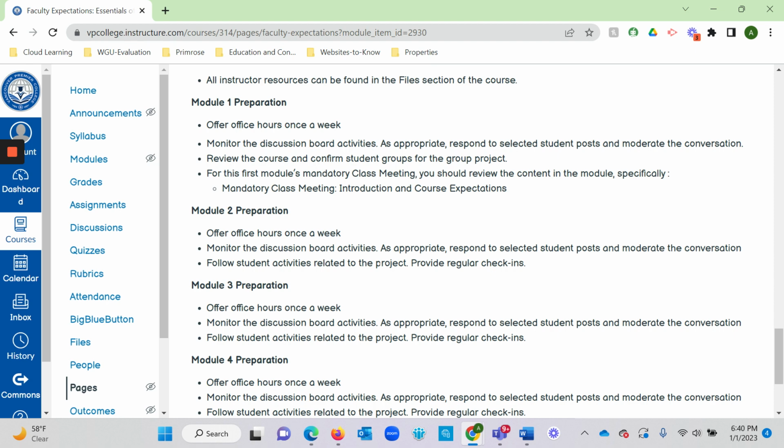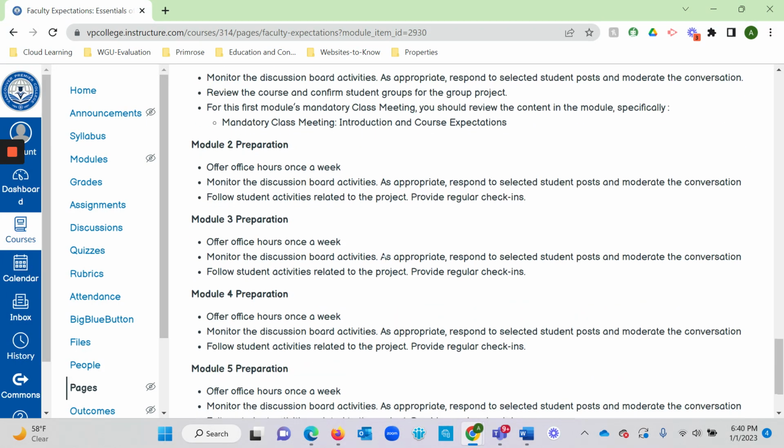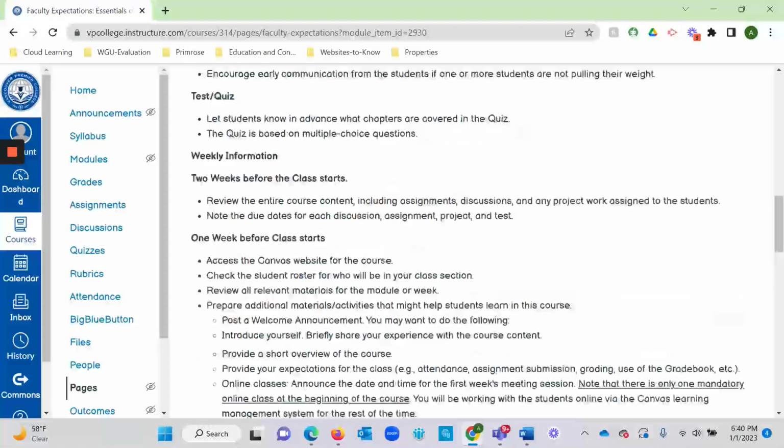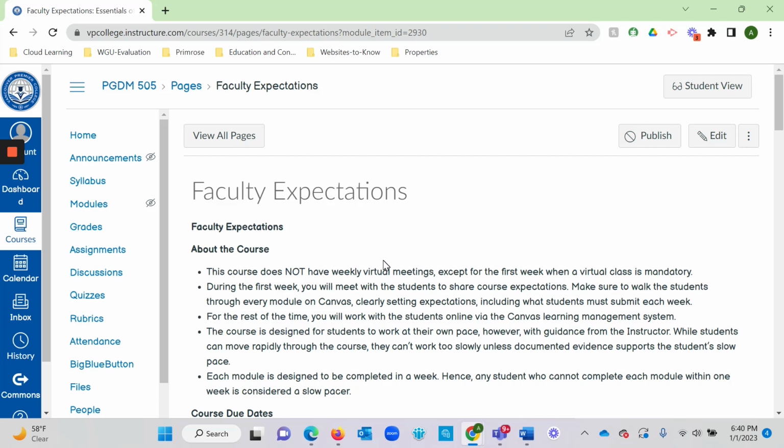Module 2 preparation is similar. Make sure you have office hours again once a week. Continue to monitor discussion board activities. Do regular check-ins. The same thing for module 3, 4, and module 5. So this is really what you need to do for the course.